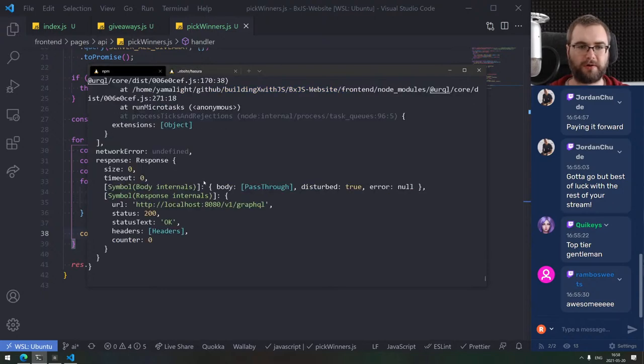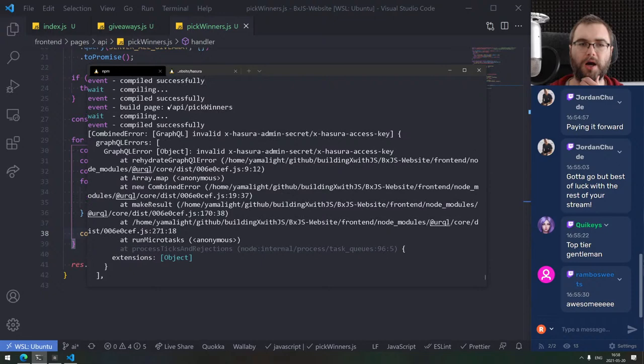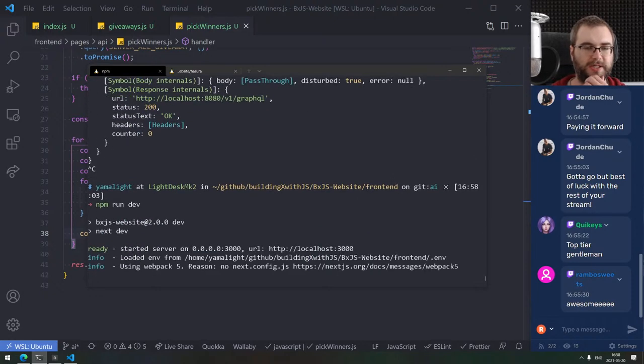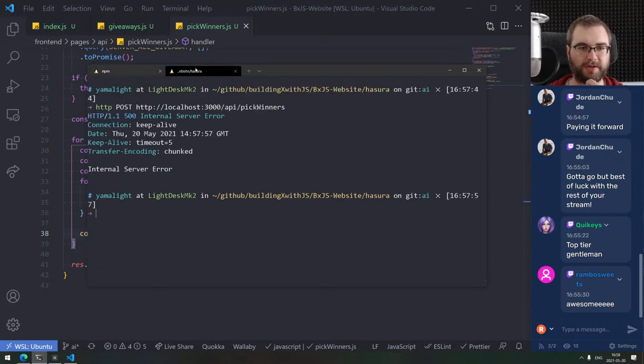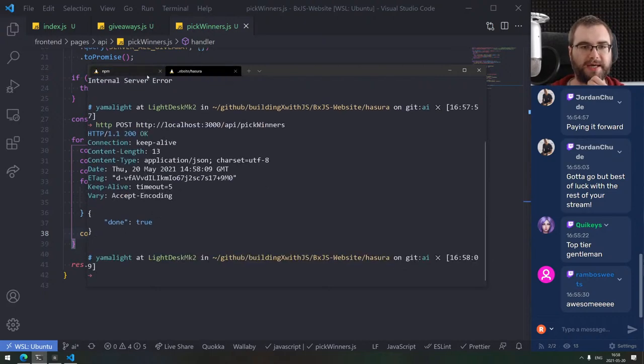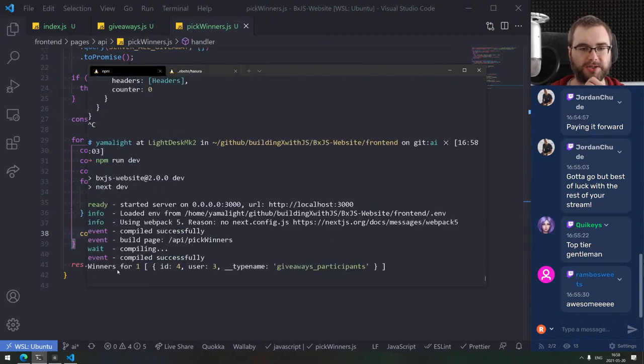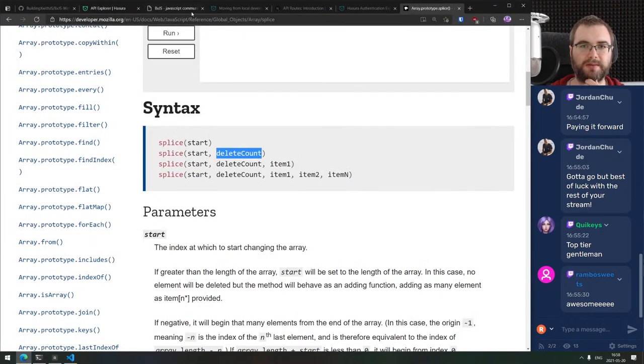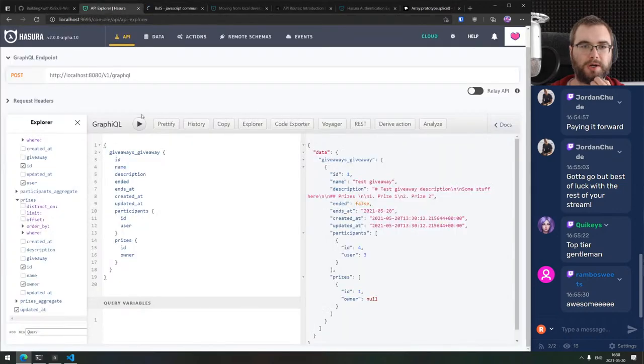Internal server error. I have to restart my server because it needs to pick up the new variable from the environment, which makes perfect sense. Okay, so now we should be able to do that, and done true, and we got this one winner. Okay, so let's make it a bit more tricky.